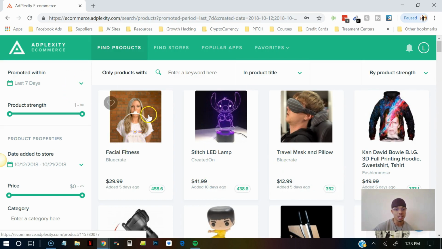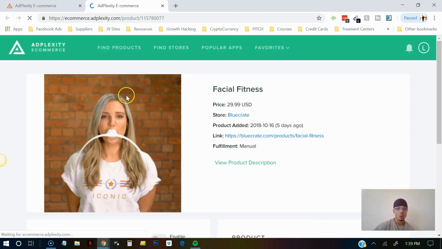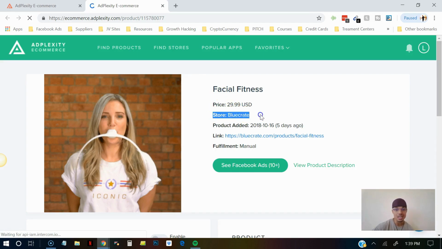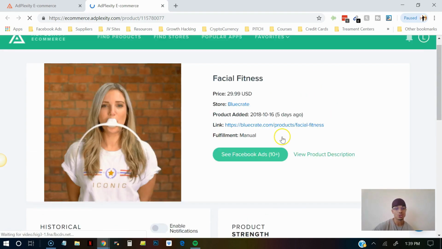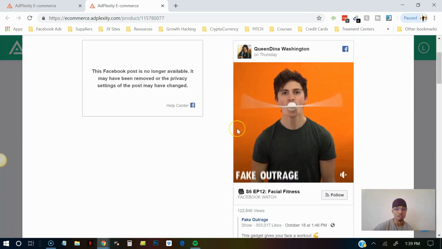Now, if we just click on a specific product, we'll click on this one since we're talking about it. Let it load up for 1 second. What we're going to get is the product picture, the name, the store that's actually selling it, and when it was added. You'll have the link. This is currently being fulfilled manually. It also gives you the opportunity to look at the ads that are maybe being used for it.